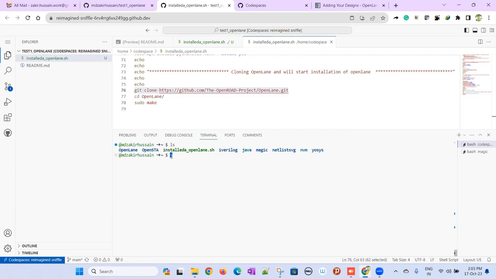So first thing here is you have to do cd, change directory, to OpenLane. So this is how you do cd OpenLane. Once you are in the OpenLane directory, what we have to do is sudo make mount. This command we have to do: sudo make mount. And then press enter.